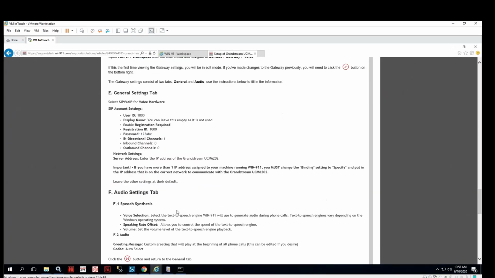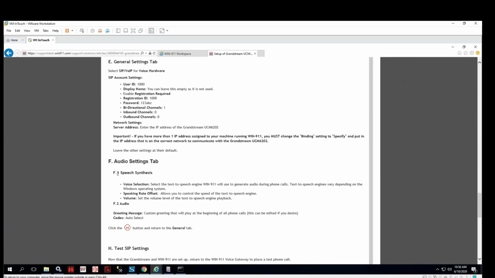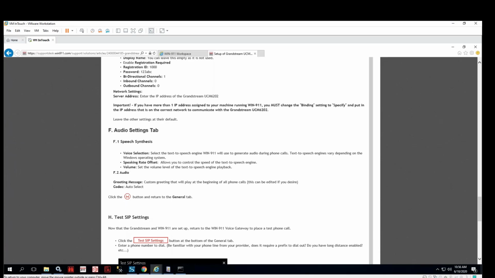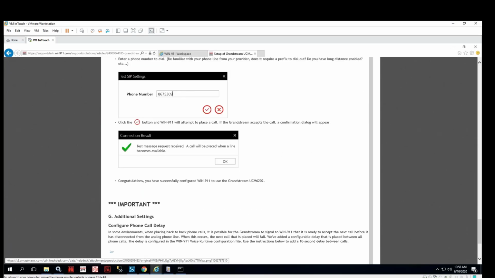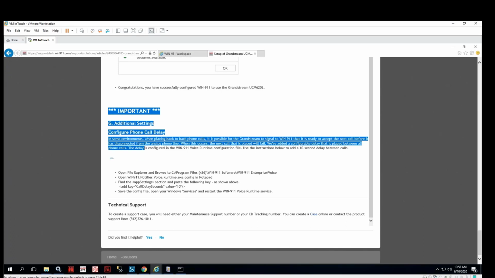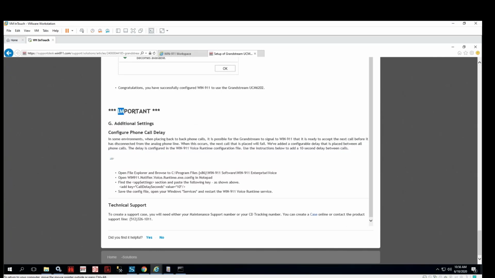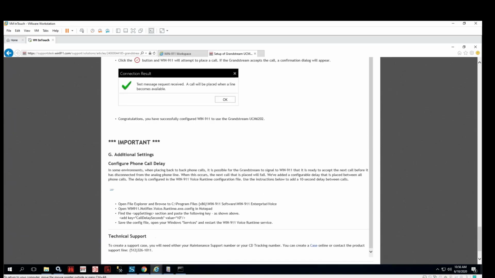All right, so you followed this. Everything else is good. The audio settings tab is just going to go over the options in that screen. The speech synthesis, you have voice selection, speaking rate offset, so that's the speed of the talking, and then the volume. The audio tab also has a greeting message that you can customize, and the codec, always leave the codec to auto. And then you can test your SIP settings. So you can test SIP button, phone number 8675309, like that. Connection results, you should see this green check mark if you're good to go. And then this last part, I'm going to go over this in just a few minutes, but again, it is bold and large letters because it is very important.